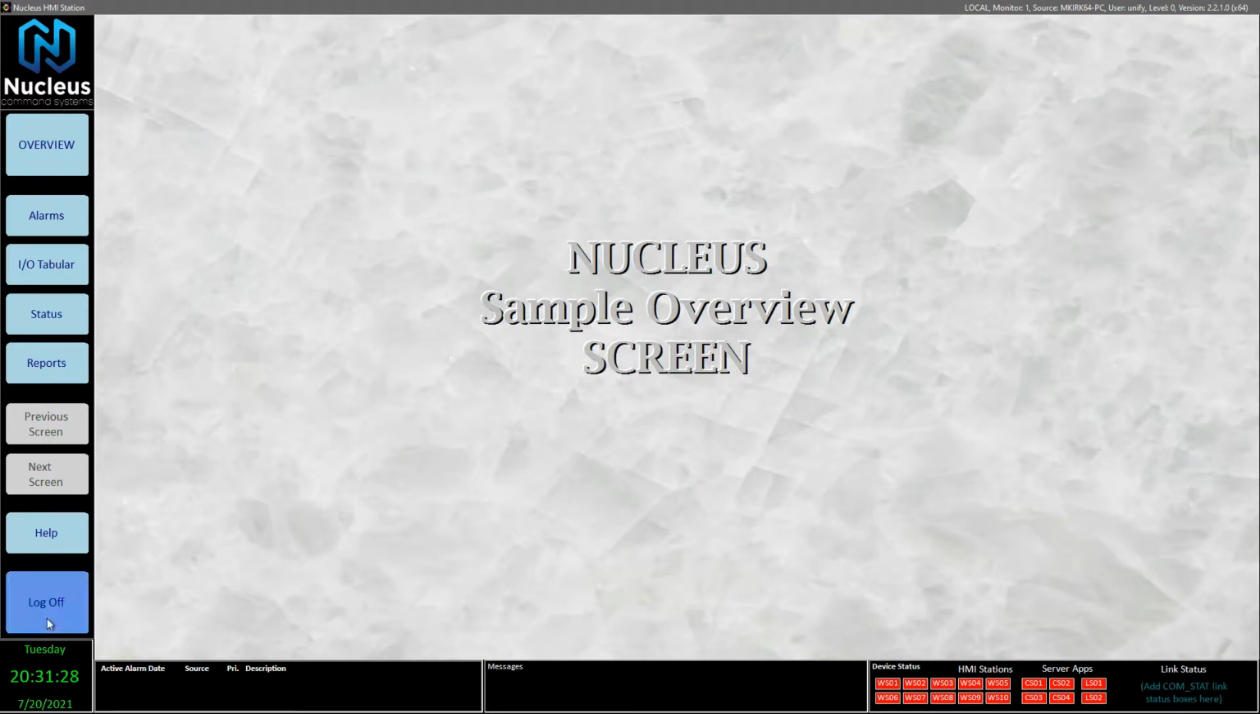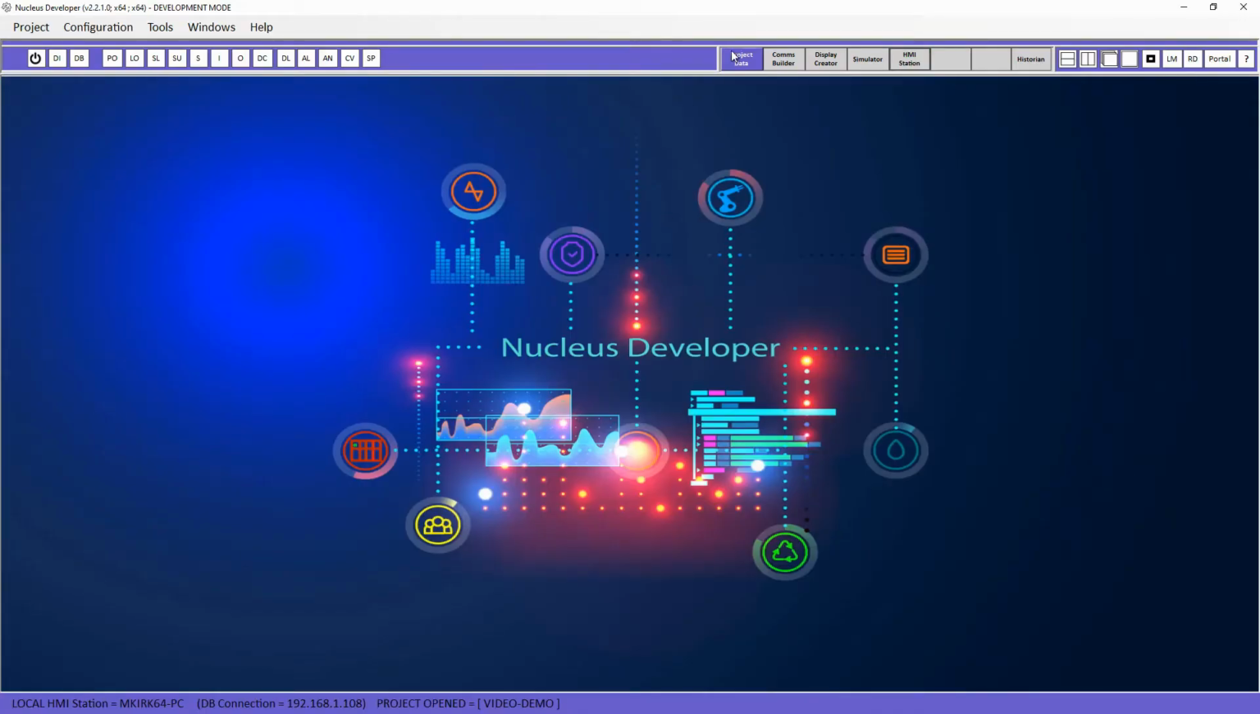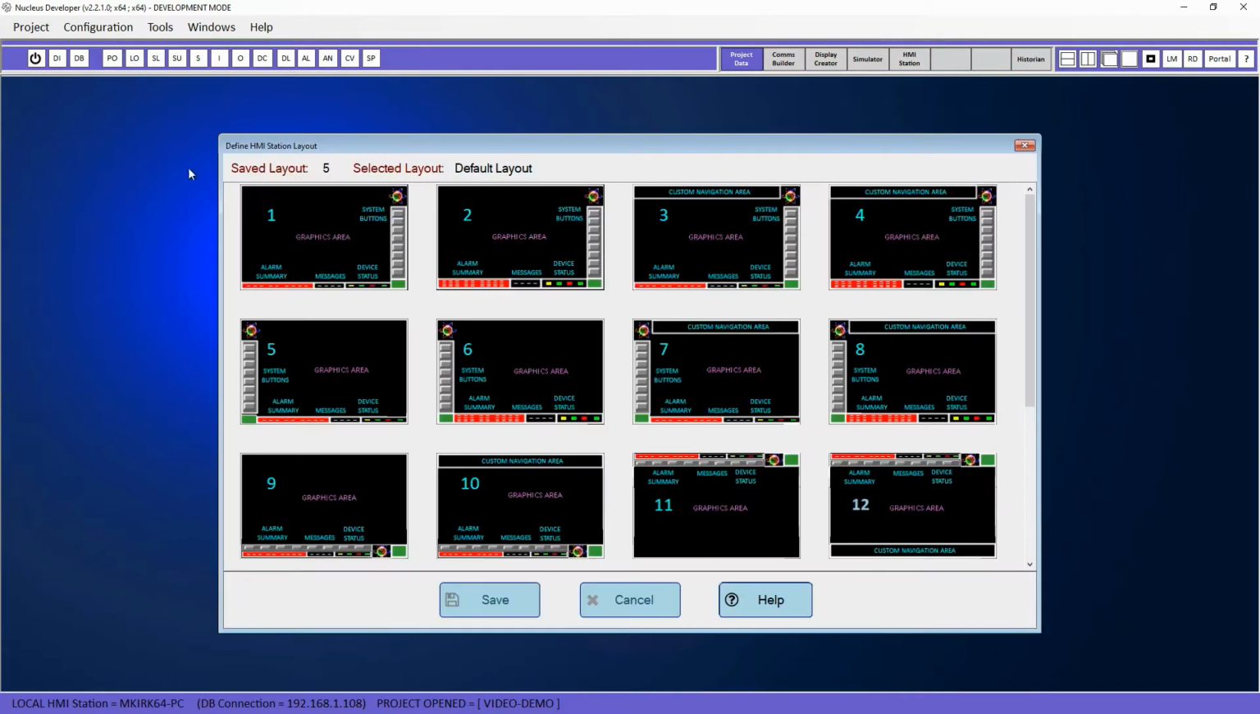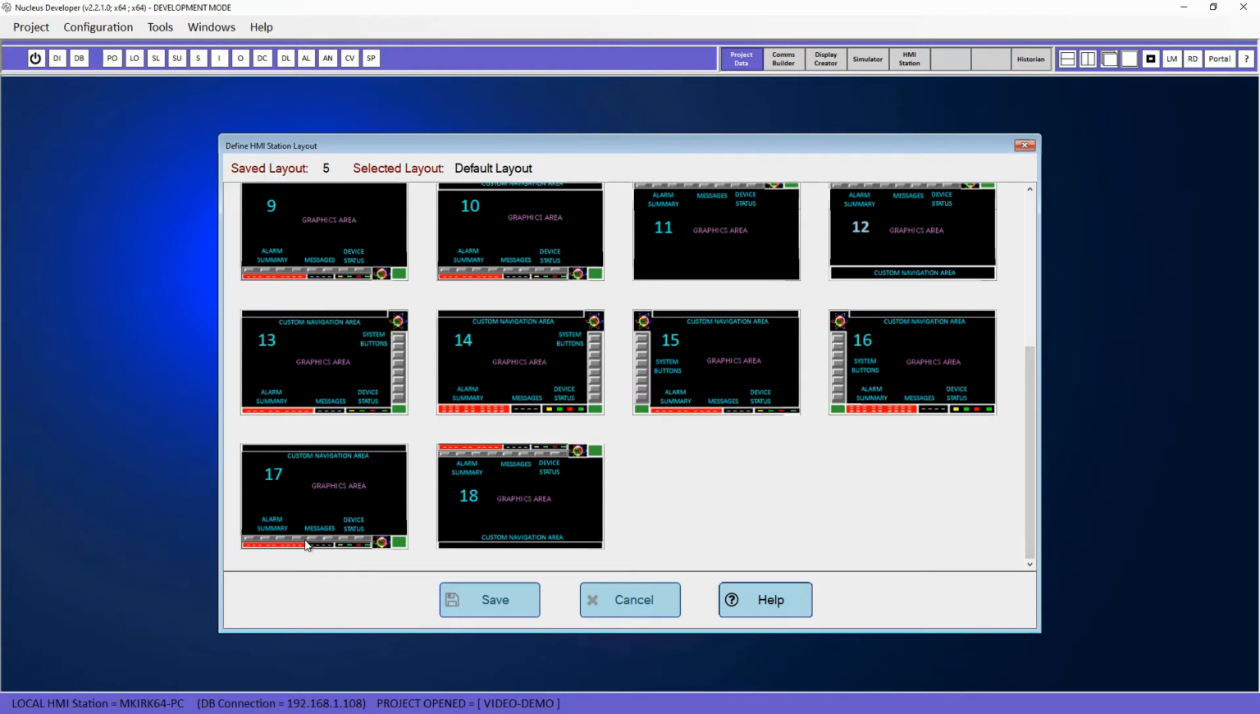The HMI station ships with layout number 5 as the default, but we want an HMI with a different look. So let's close the HMI and do a little configuration in the project data section. The first thing we want to do is choose our layout. We will select layout number 17 because it has a wider screen area with buttons on the bottom. It also has a thin navigational panel on the top that we can use to launch the custom screens we will develop.